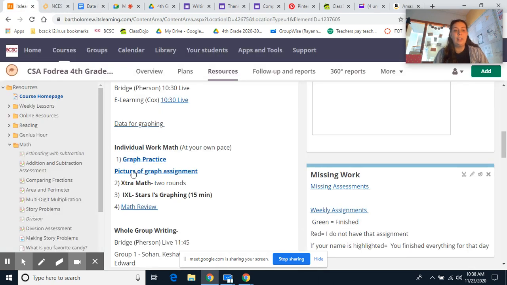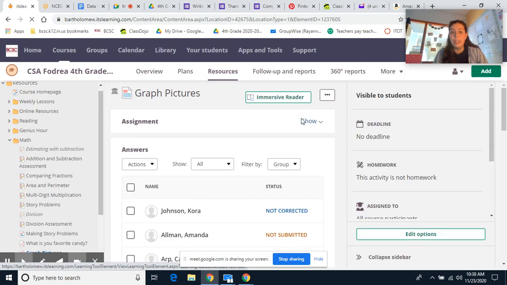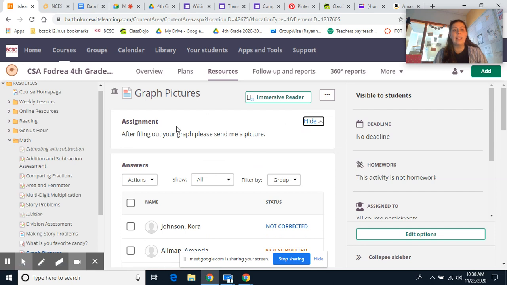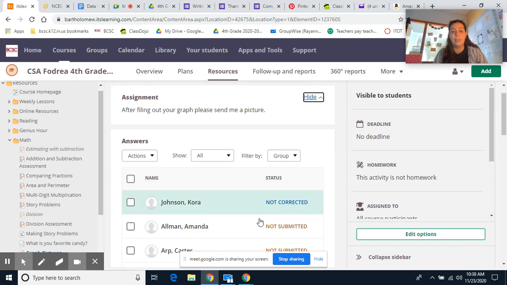As you do that, when you finish, you're going to hit picture of graph assignment. This here is where you're going to turn it in. So it says, after filling out your graph, please send me a picture. So what you're going to do, when you finish making your graph, you're going to screenshot your graph and you're going to turn it in for us, okay?